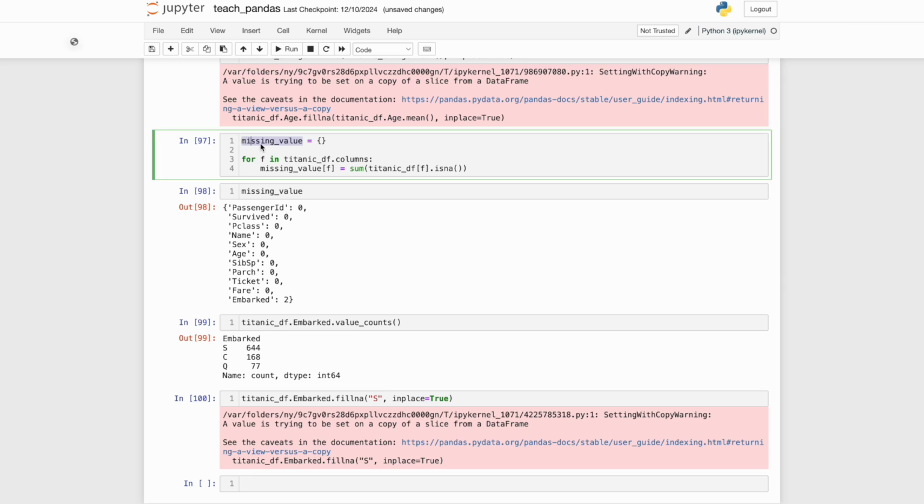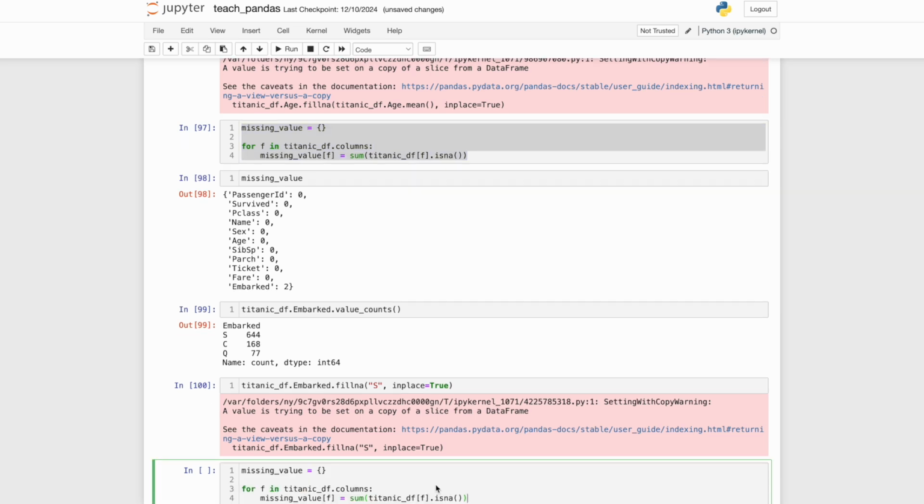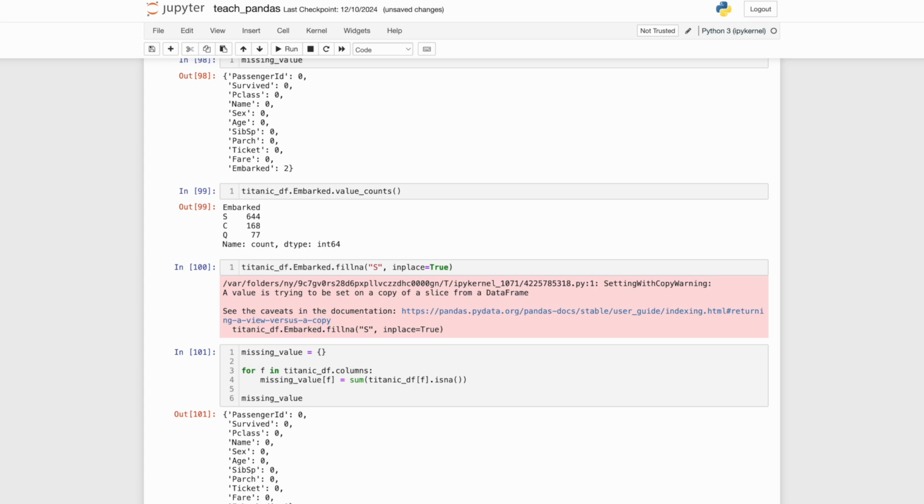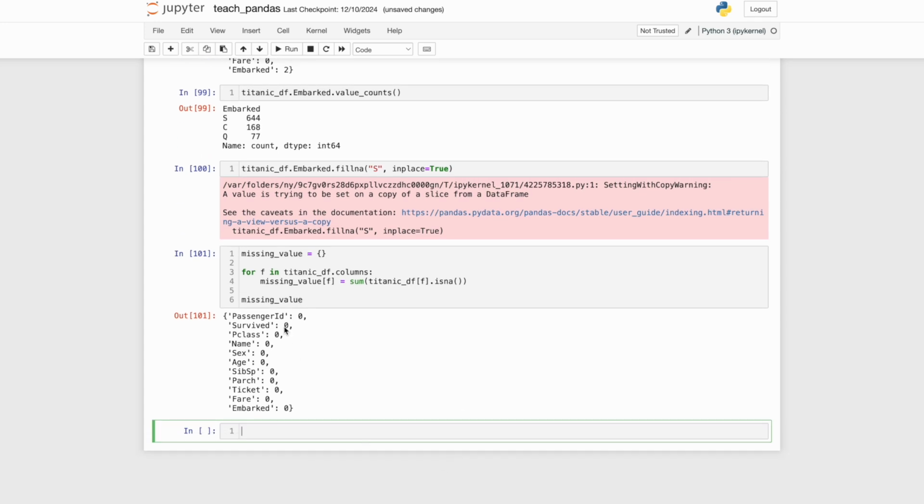So if you run this code again, you see it has been resolved. Run that code, missing value. Now you see that is no more. Everything has been solved. So congratulations on completing the lecture 2 data frame tutorial.